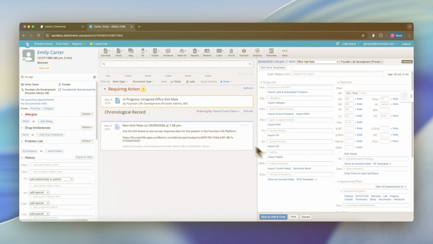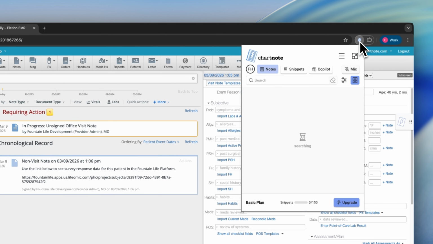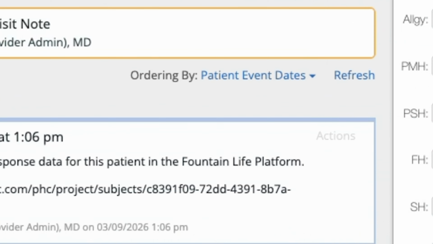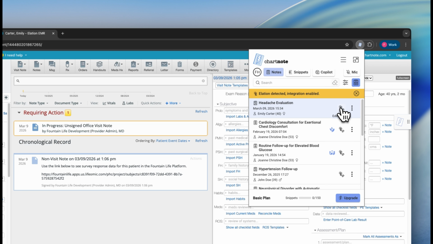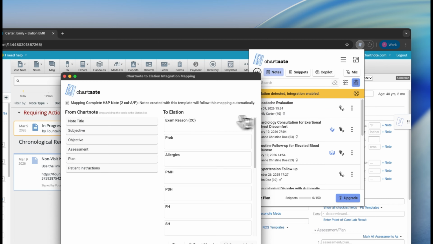To get started, open the Chartnote Chrome extension. You'll see all your notes listed here. The extension automatically detects when Elation is open, so you're ready to begin. Click to start the initial mapping. You only need to do this once per template.